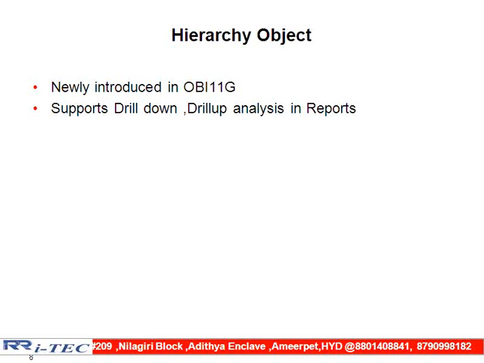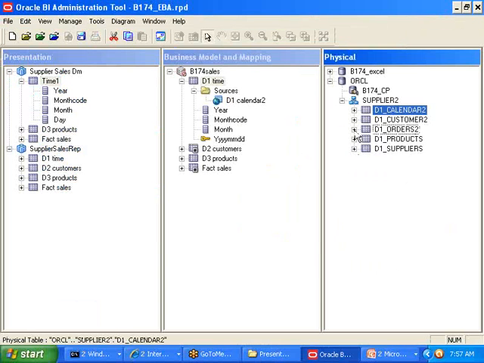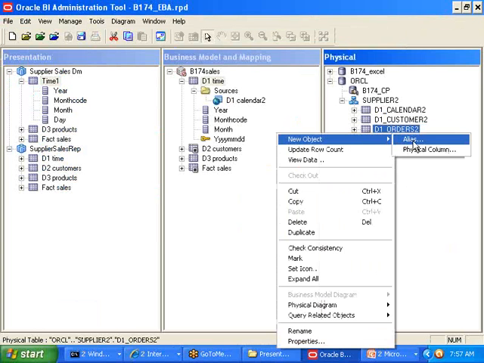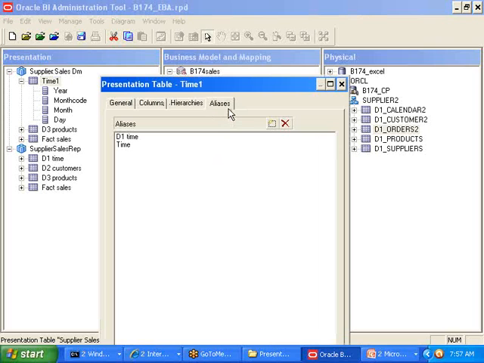Can you create multiple subject areas using only one business model? Answer is yes. The communication between presentation layer and BMM layer is going on via what, sir? Via aliases. And spelling is important here. In the physical layer, whatever you are creating is also called alias. If I go for new object, there I have an option, that is what, sir? Alias. And here, whatever you are seeing is also called alias. The pronunciation is same, but the spelling is what, sir? ALIAS is the physical layer object. ALIASES is the communication object. You got my point?